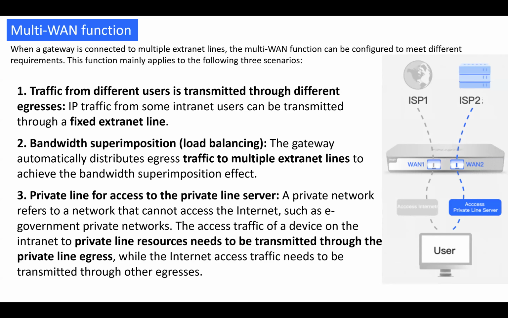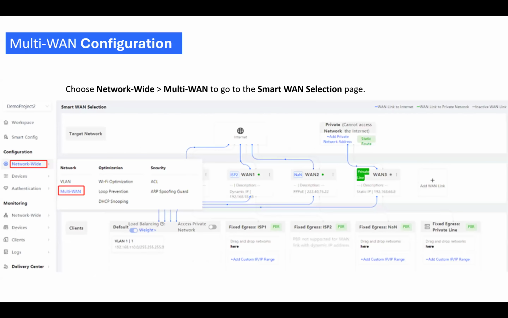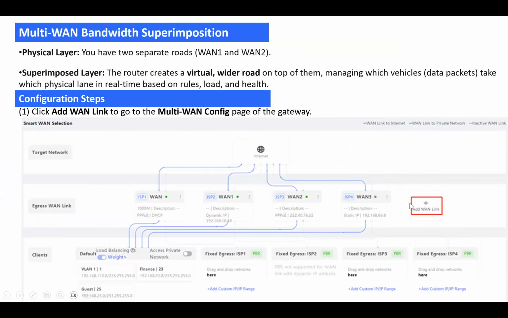Okay. First, in theory, we will see multi-WAN configuration. So on that, we have to choose the configuration. On the configuration, we have the network wide. On that, multi-WAN will go. On the multi-WAN, we'll go to the smart WAN selection. Okay. After that, multi-WAN bandwidth.